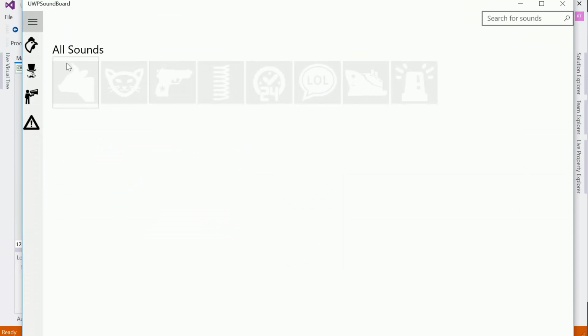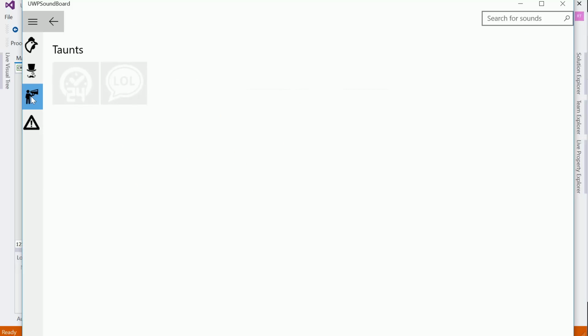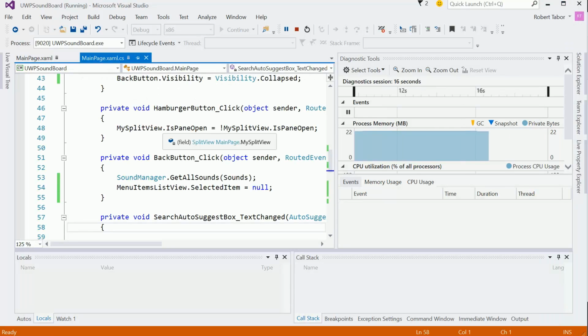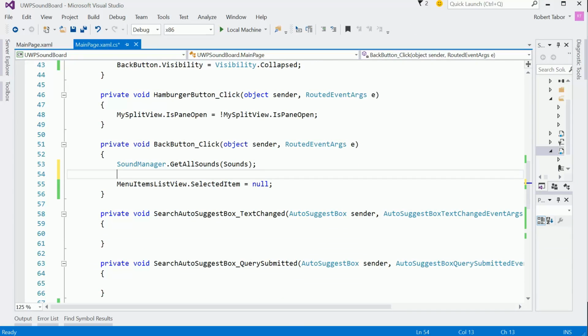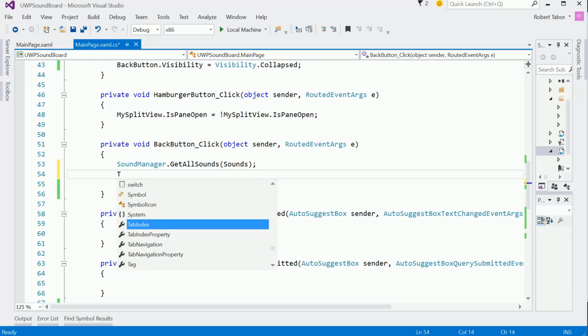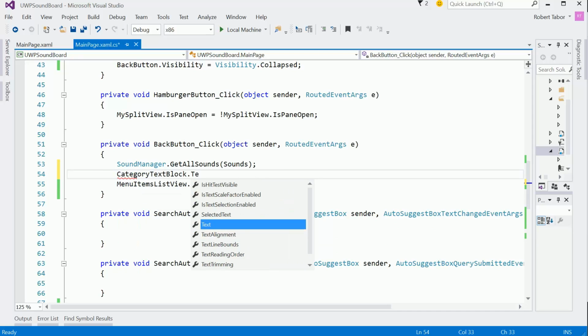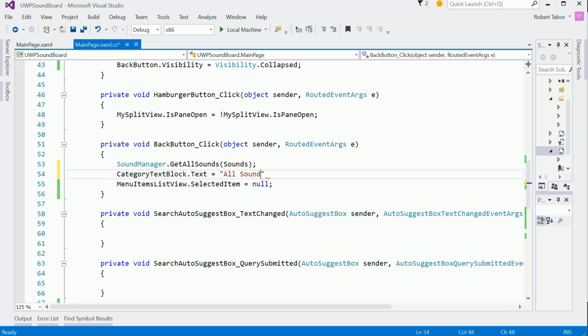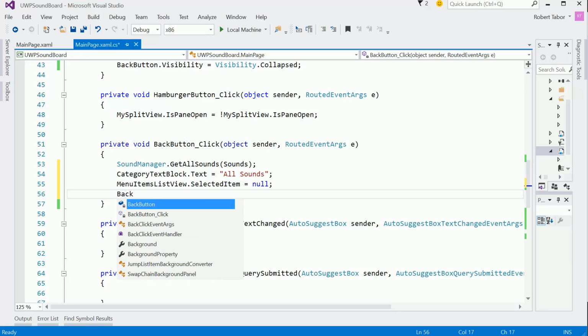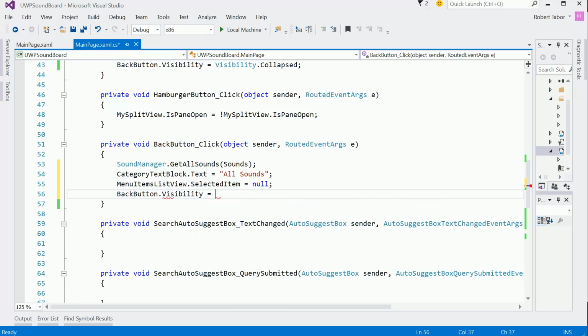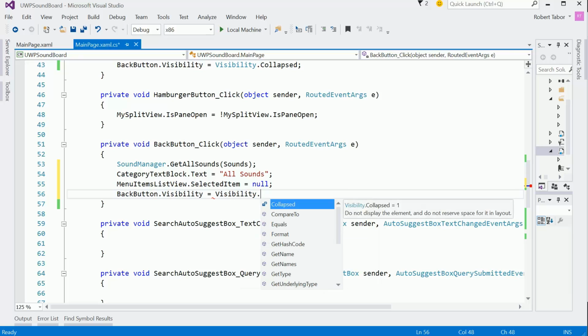Okay, so all sounds initially, then we're going to say, hey, give me just the taunts. Notice that the back button showed up. I'm going to hit the back button. I see we have some work to do here. We're not 100%. We'll hit the back button. We want to go back to all sounds. So and then we would also want to make that back button visibility equals Visibility.Collapsed.